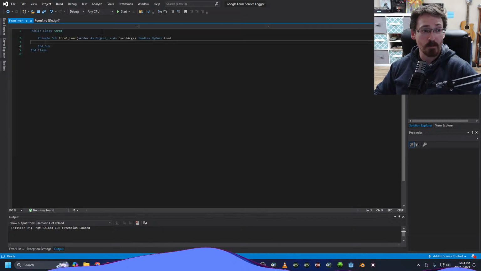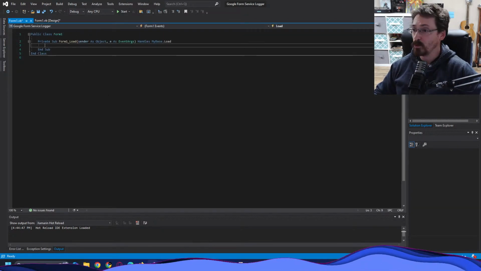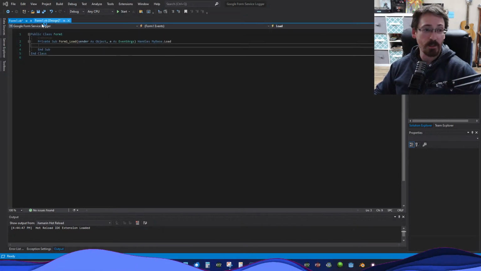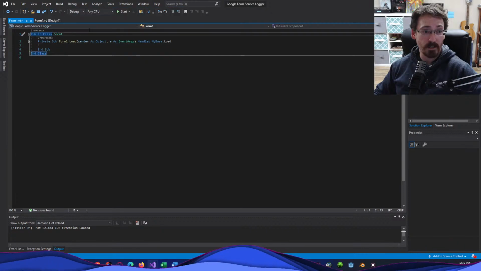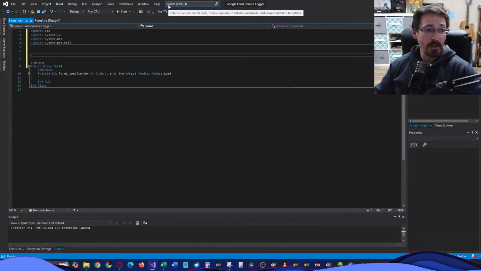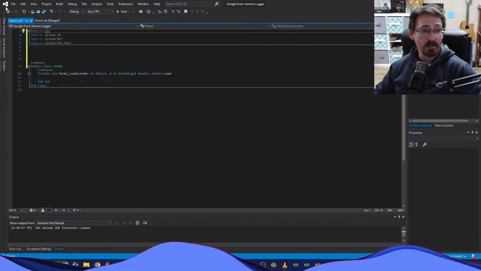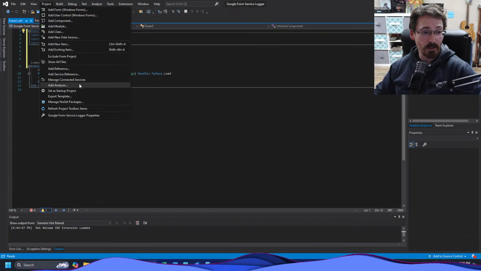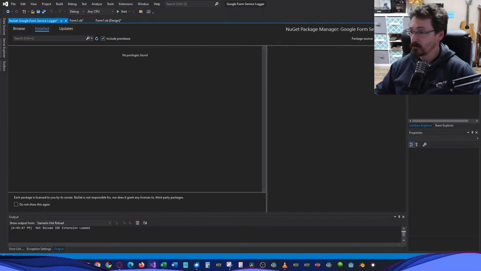So let's double click on here to generate us a form load. There's going to be a couple things that we need. Let's go ahead and place these in here. And we're going to need the CSV NuGet, so let's go up to projects and get NuGet packages.